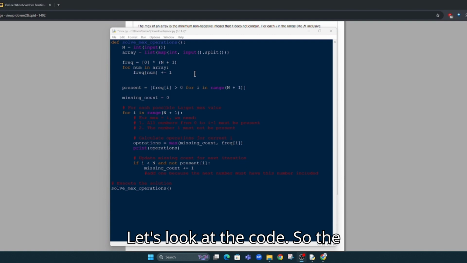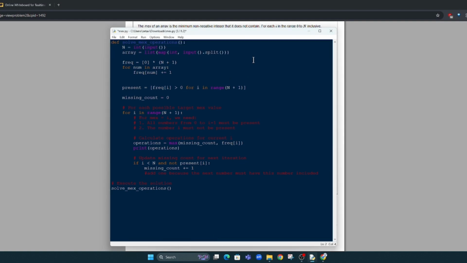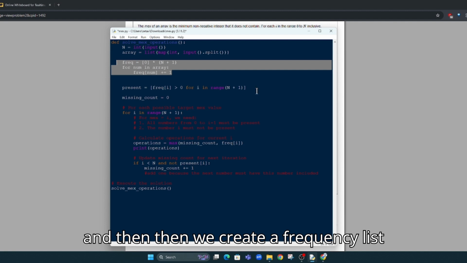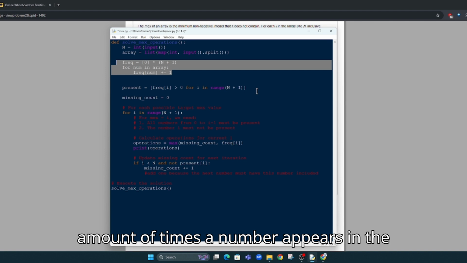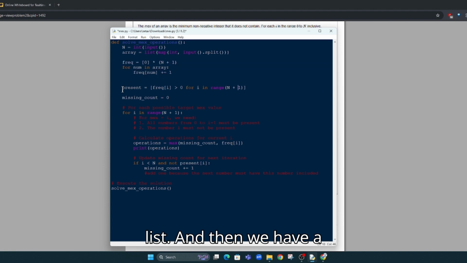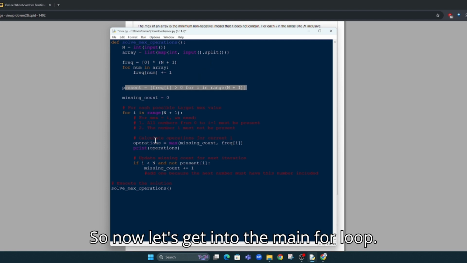Let's look at the code. So the first 2 lines are just input, and then we create a frequency list that basically shows the number of times a number appears in the list. And then we have a check to see if a number is present inside the array. So now let's get into the main for loop.